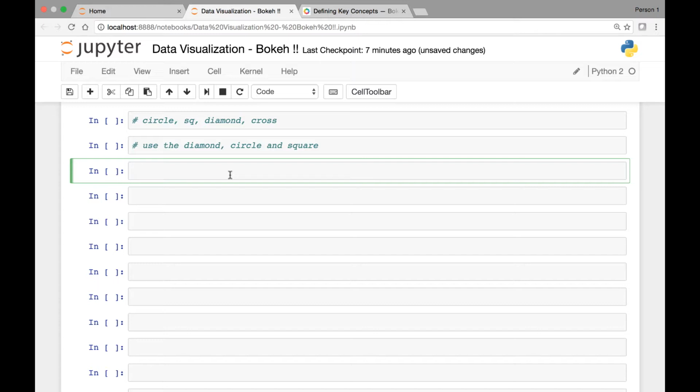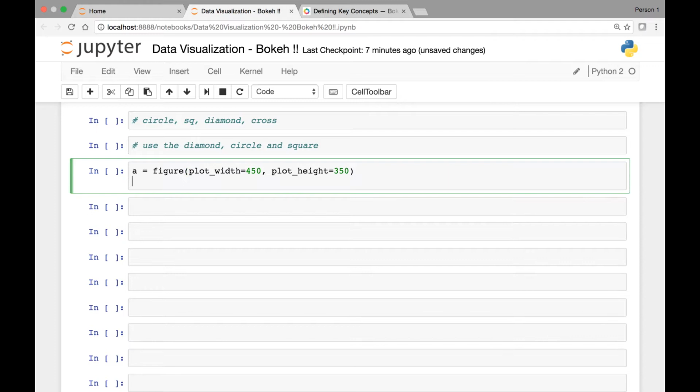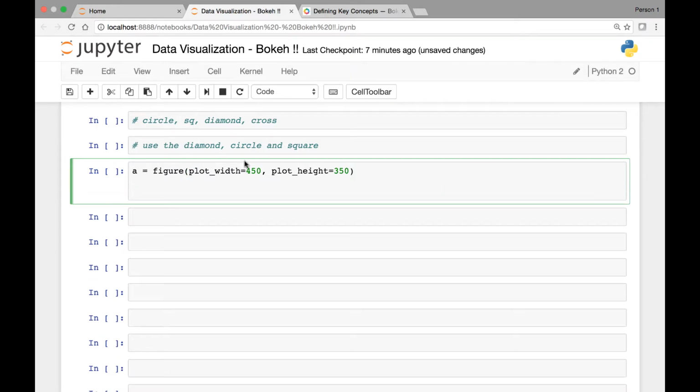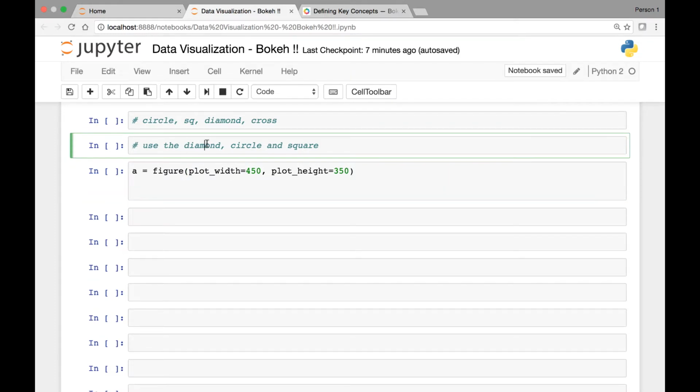We'll save it in a variable called a. We'll set it to be equal to figure, and then pass your plot width and height attributes. Plot width, let's set it to be 450, and then for plot height, we set it to be equal to 350. And next we'll have to call all these different markers, right?